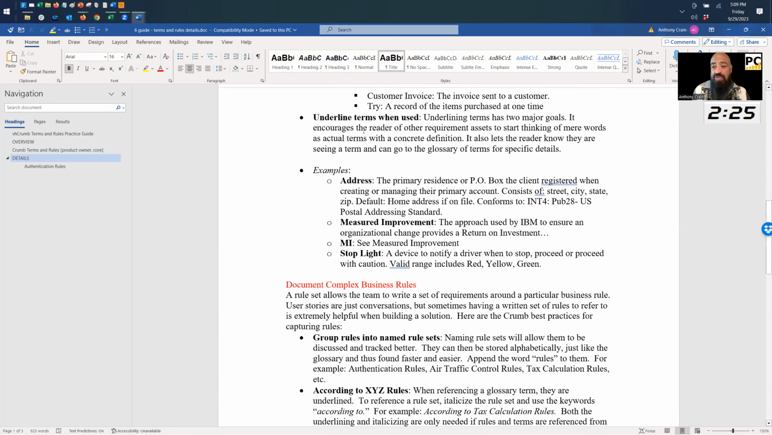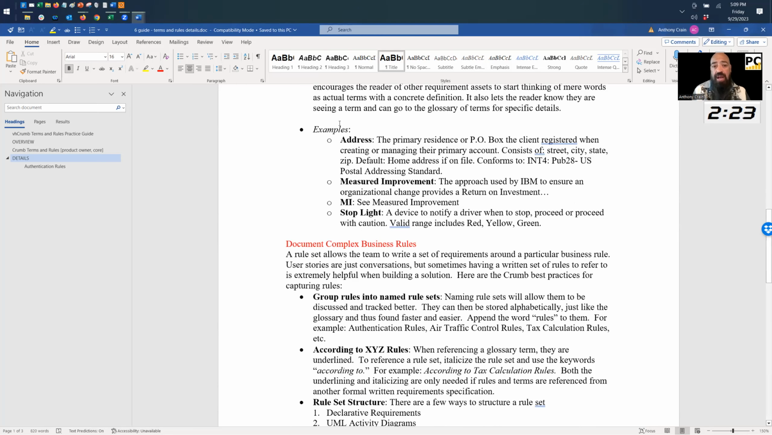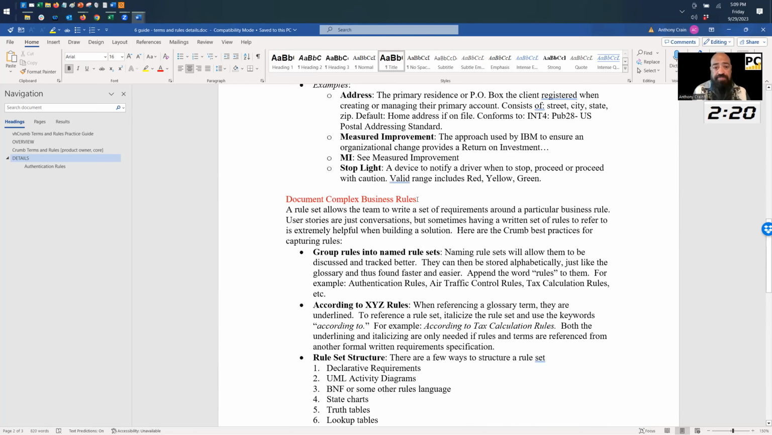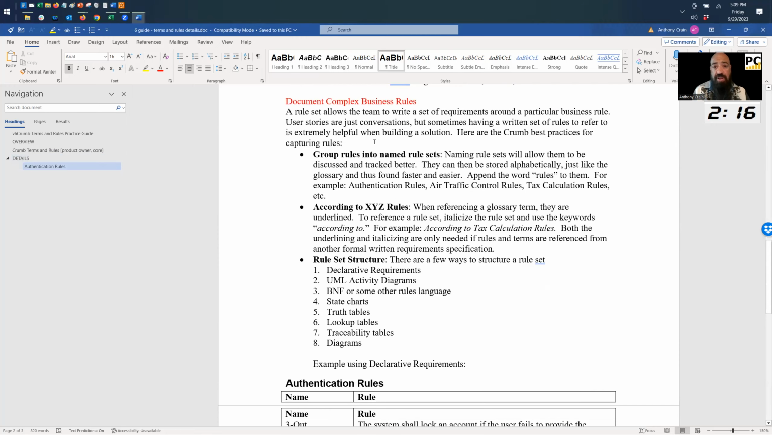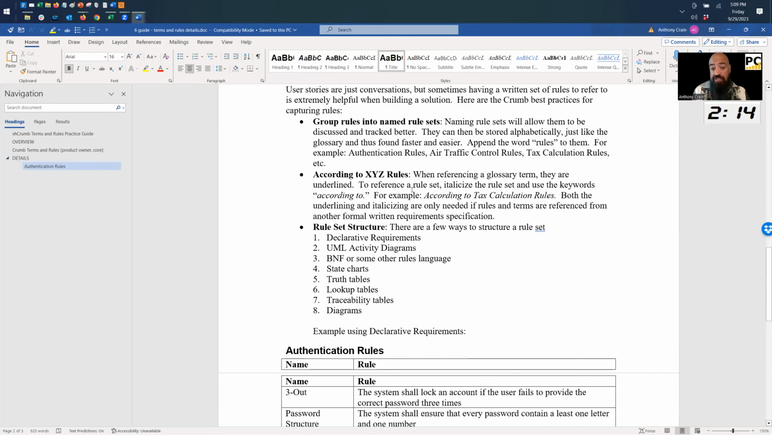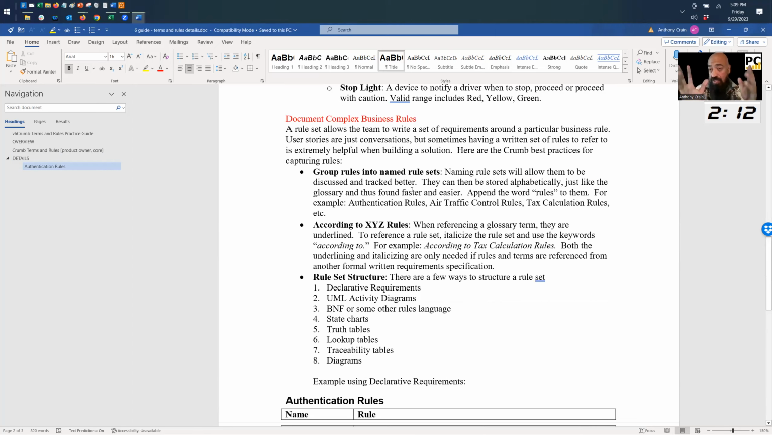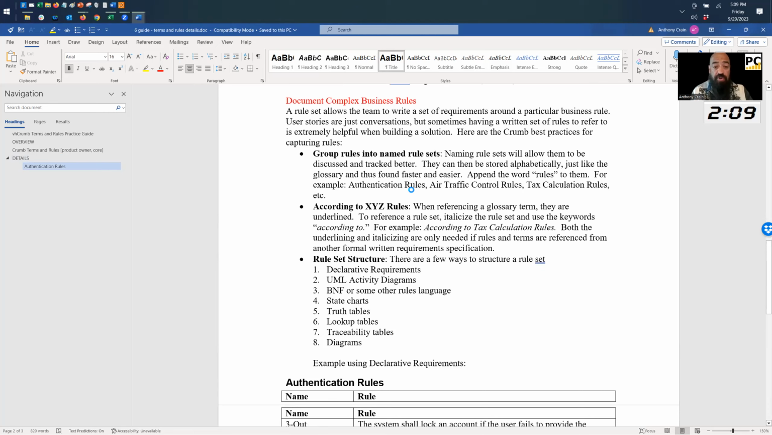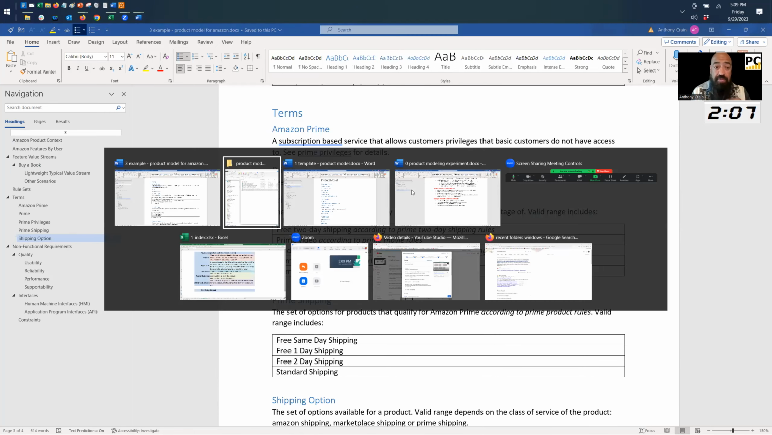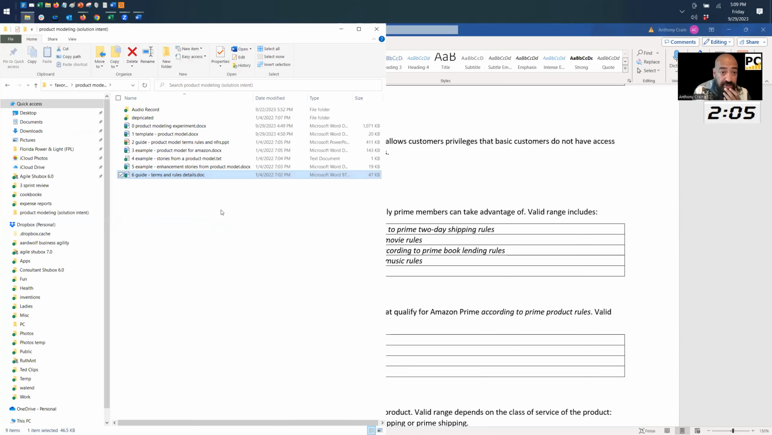Underline terms when used. We've got some examples there. Document complex business rules. This is the part about the business rules, so you can just pause and look over our guidance for rules. So that's one of the guides we use. And then we have another one for non-functional requirements, which is not here. I'll do a separate video on non-functional requirements because those are quite complicated.